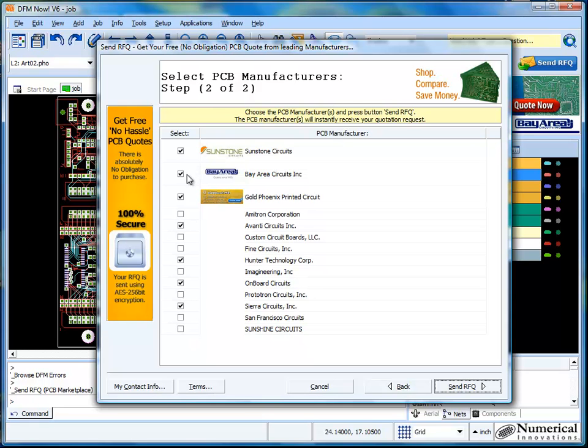But let's say, for instance, I wanted to send out three quotes. And these are the particular companies I chose. All I need to do at this point is just hit Send RFQ. All my data about my board will be sent out. If I check the option to send my Gerber and drills, well, they've also got my Gerber and drills now. They've got everything else they need. Simply click this button. You can sit back and relax, and you'll receive your quotations back from these vendors. So it makes the process extremely easy.